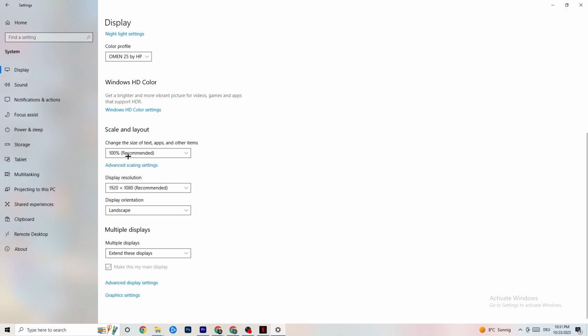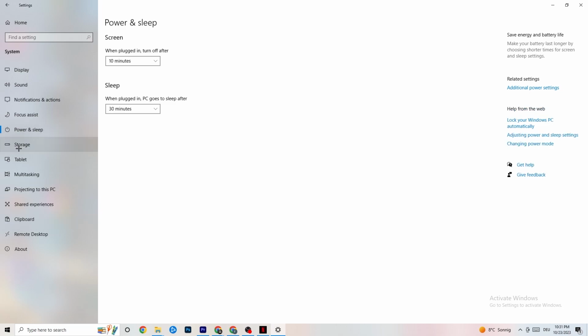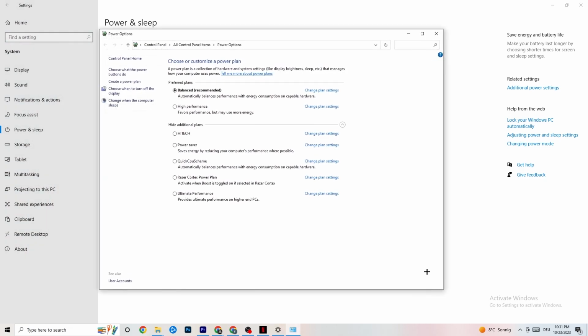Next thing you want to do is go to power and sleep. On the left side, you're going to go to the right side. This doesn't really matter at all. You're going to click on the additional power settings. And now this tab opens up, and as you can see, there is choose your custom power plan. So I'm using balanced, but for some PCs, it's better using high performance.